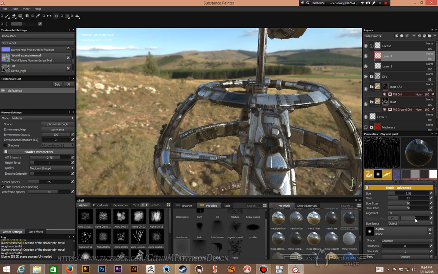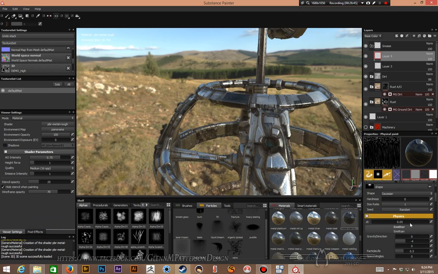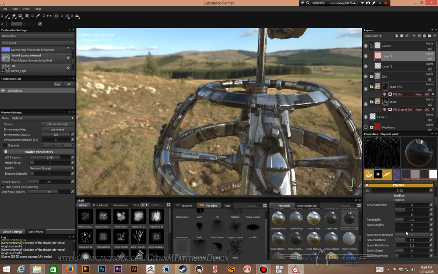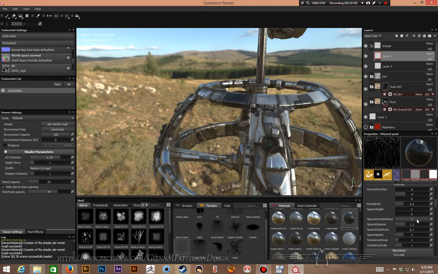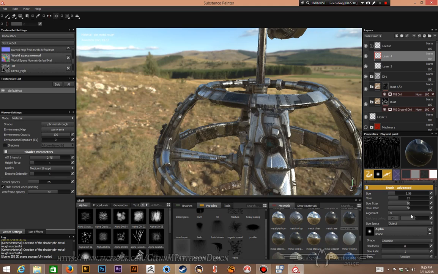And everything, I mean, you can go in and you can mess with all these little physicals, the physics tab here. You can change the direction of gravity, the particle life, spawn distance, turbulence power. I mean, they've got so many options in there just for the particle brushes alone. And it's wonderful. I love this program. Did I tell you I love it?